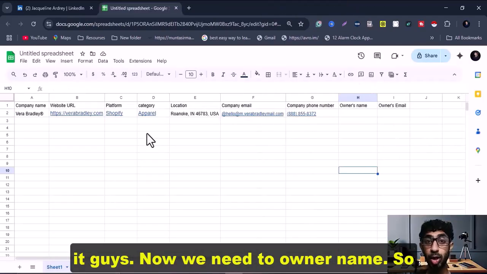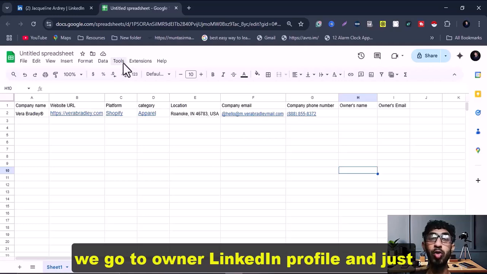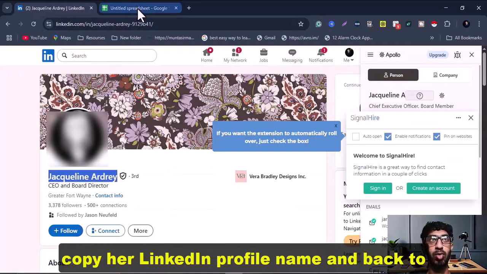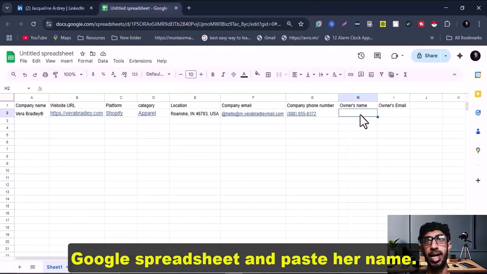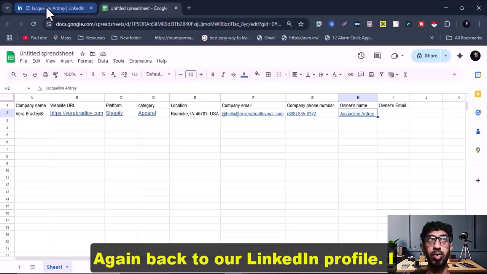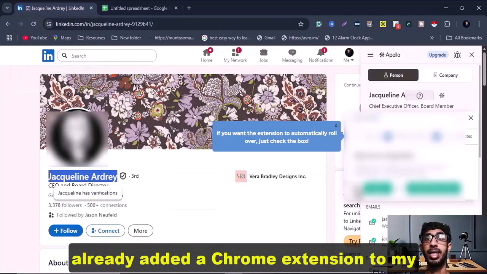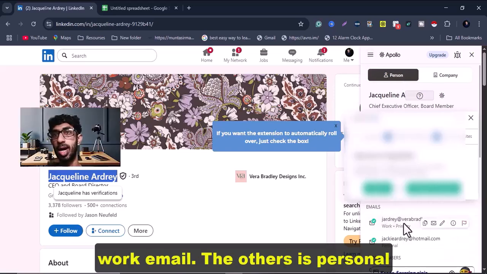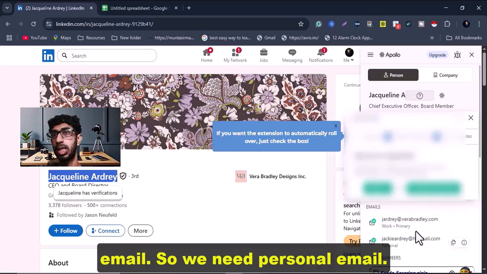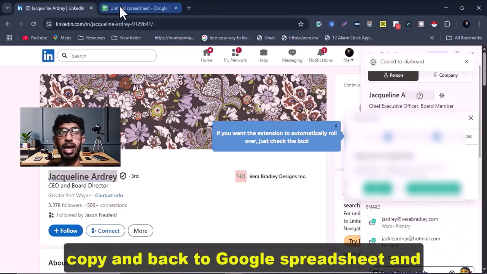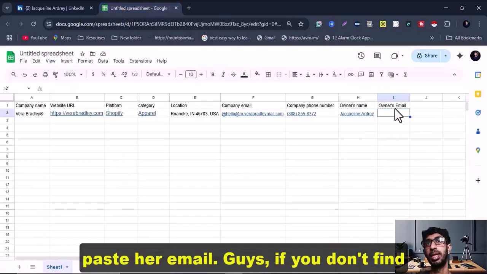Guys, now we need the owner name. So we go to the owner's LinkedIn profile and just copy her name, and back to Google Spreadsheet and paste her name. Now we need the owner's personal email. So again back to her LinkedIn profile. I already added a Chrome extension to my computer. This extension's name is Apollo. Apollo shows you 2 emails. One email is a work email, the other is a personal email. So we need the personal email. Just copy this personal email, and back to Google Spreadsheet and paste her email.